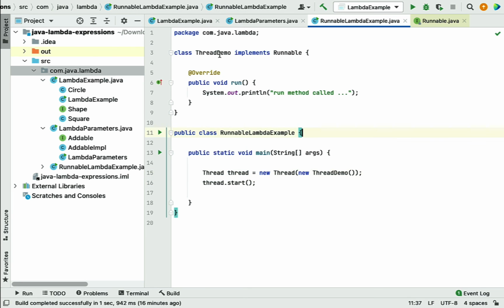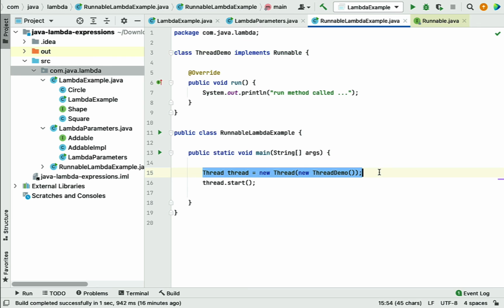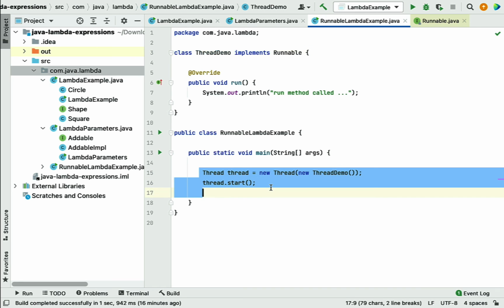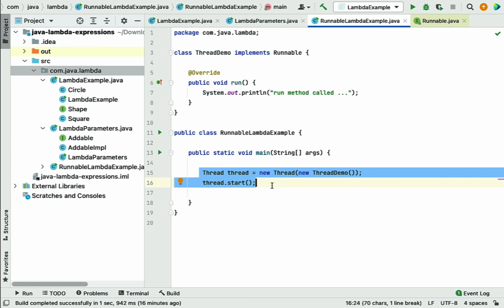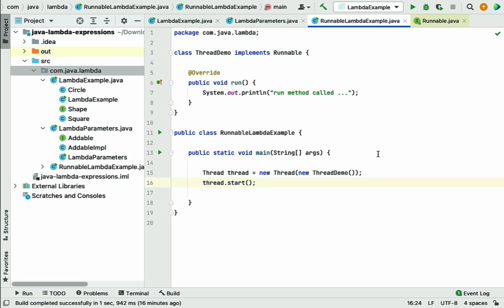We create a class that implements the Runnable interface, we override the run method and provide the implementation for the run method, and we create a Thread instance here, pass the object of the ThreadDemo class, and then start the thread. So this is how we create the thread using the traditional way. Now let's see how to use a lambda expression to implement the Runnable interface, and then we will create a thread object.